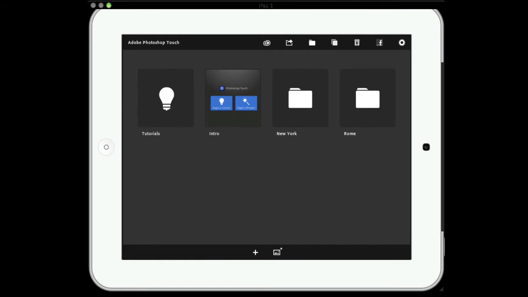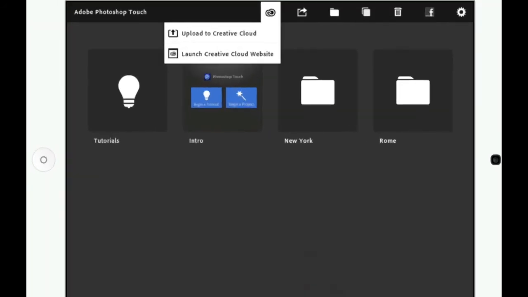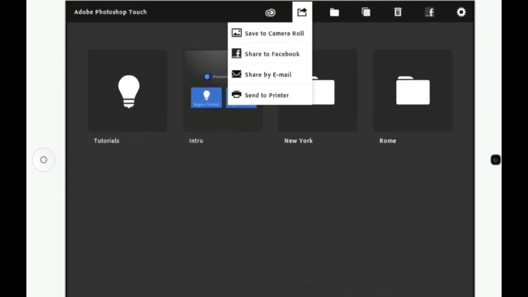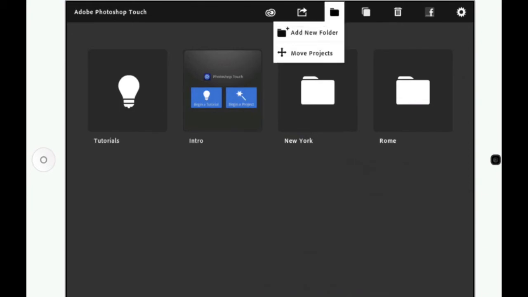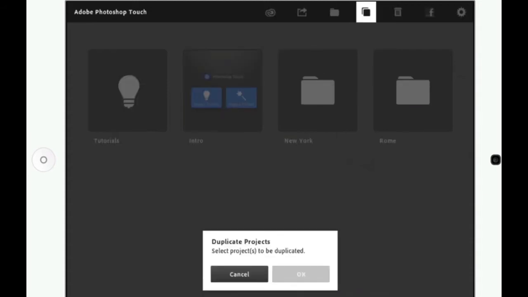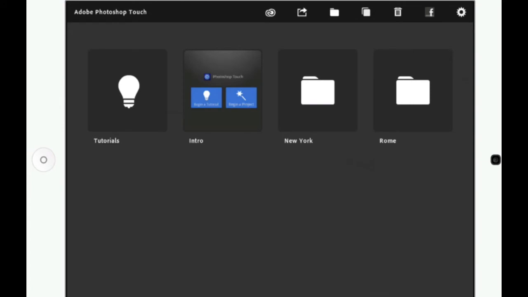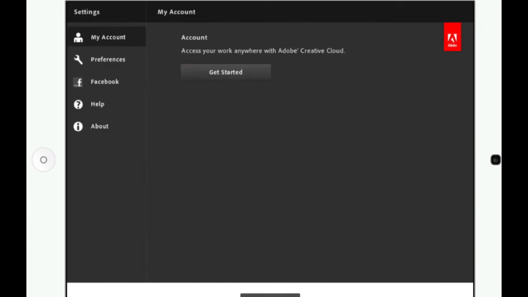Let's go over some of the icons along the top here. Here's where you upload your projects to a cloud-based service that is offered with this app. This is where you can share your projects to your camera roll, Facebook, by email, or to a printer. You can add folders and organize your projects by subject matter or title. You can duplicate projects. You can also delete the ones you do not want or post to Facebook. And then the settings tab is where you control your preferences.